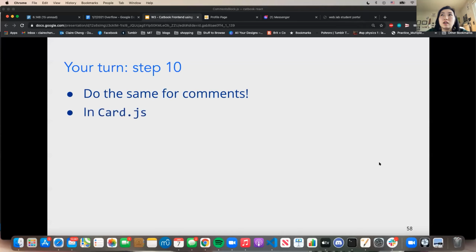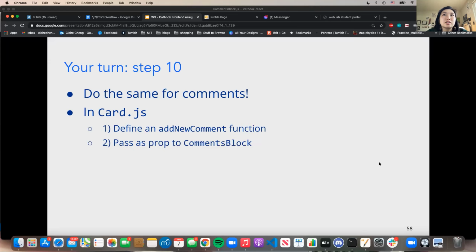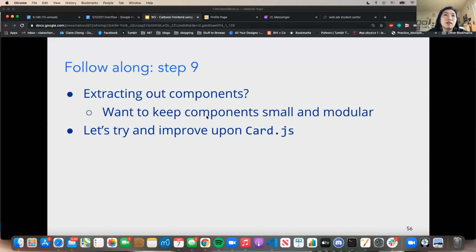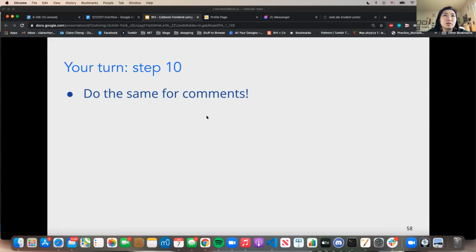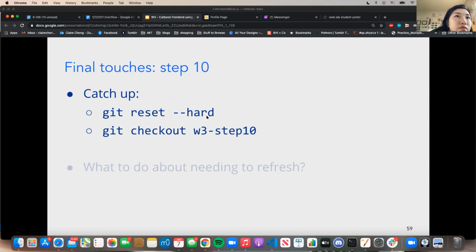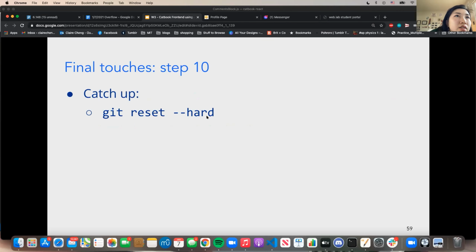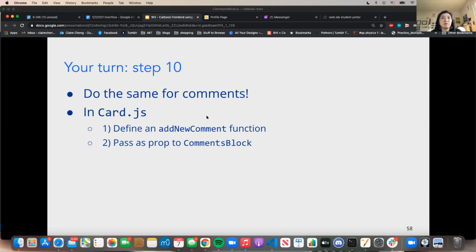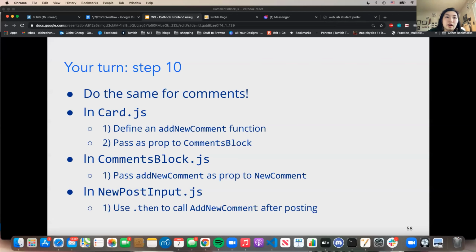We're almost to 5 o'clock Eastern time, but basically we want to do the same thing for comments. Remember, we want to extract out components. In step 9, we did it again for comments. So we're in card.js. Wait, let me just, okay, I might have deleted something by accident. But basically, in step 10, right now, I guess most of you can't see, since Heroku is dead.